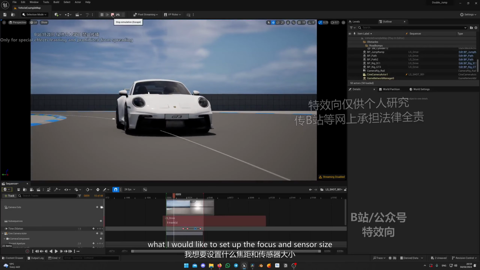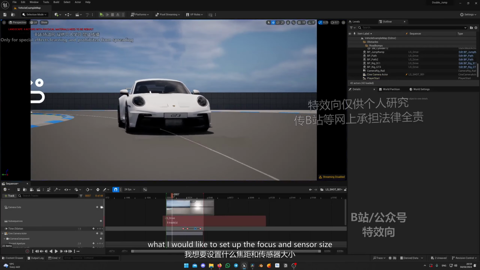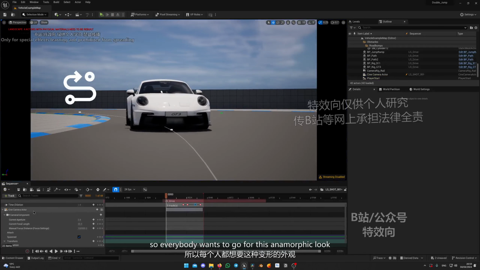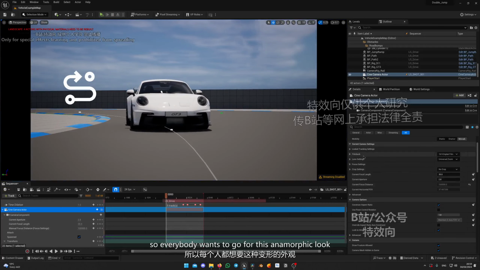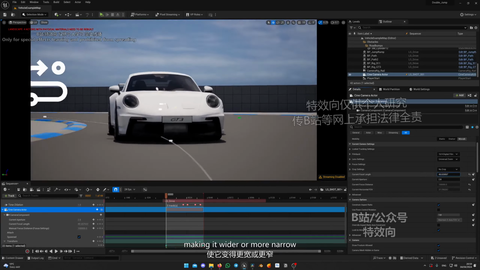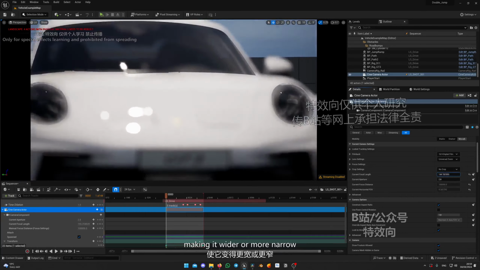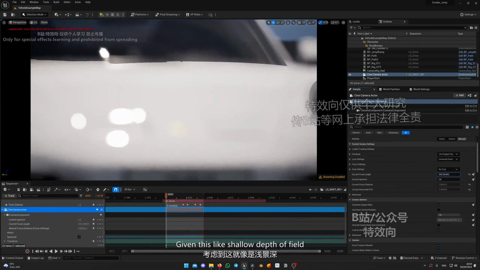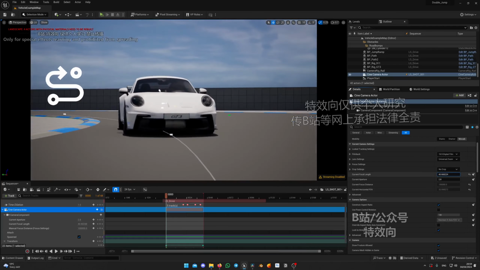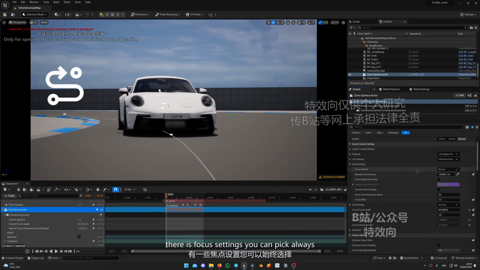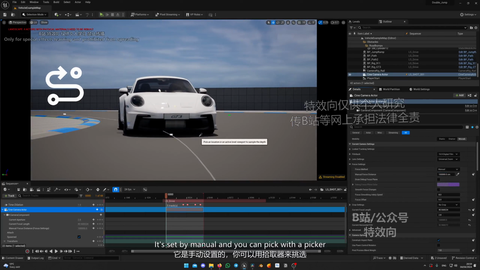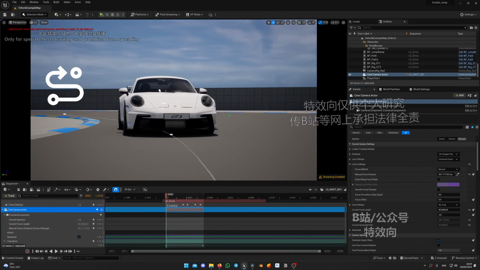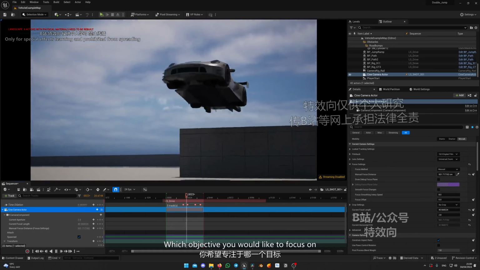Now what I would like to set up is the focus and the sensor size. So everybody wants to go for this anamorphic look. Here we can change the focal length, making it wider or more narrow, given this shallow depth of field. There are focus settings. It's always set to manual, and you can pick with a picker which object you would like to focus on.